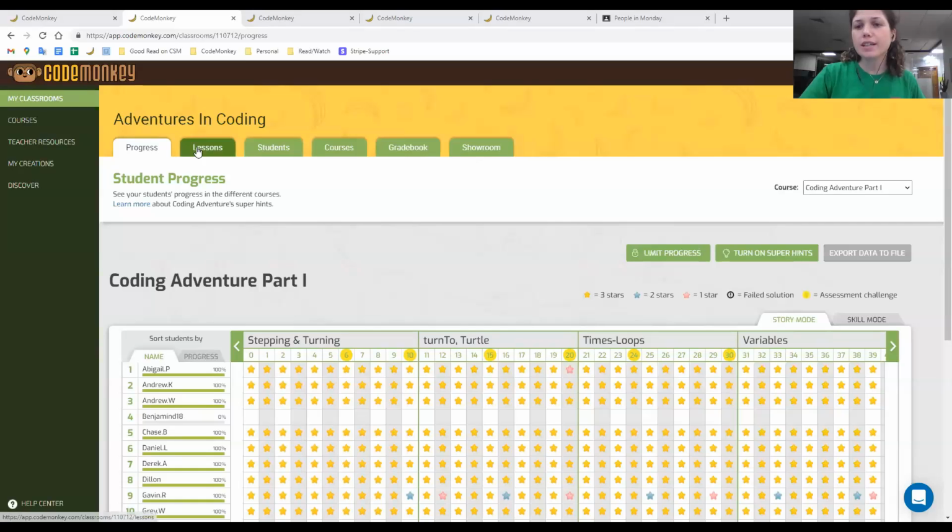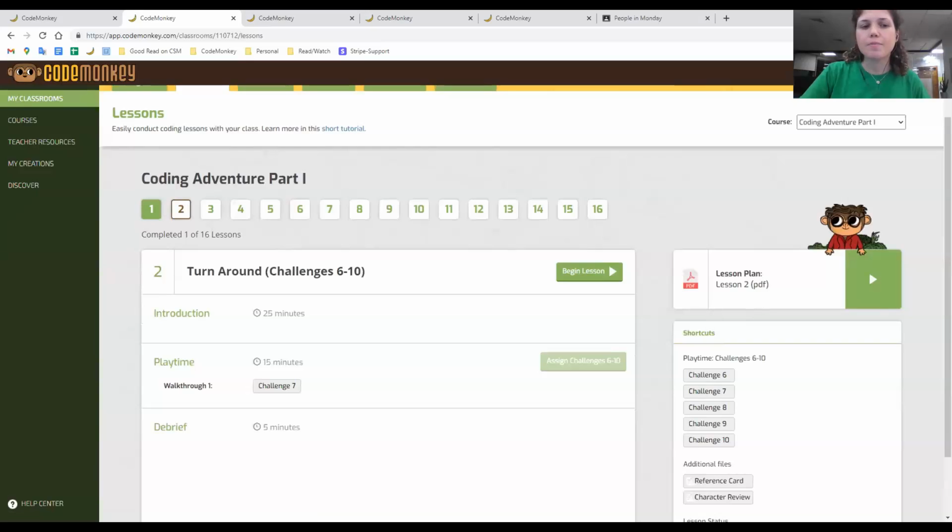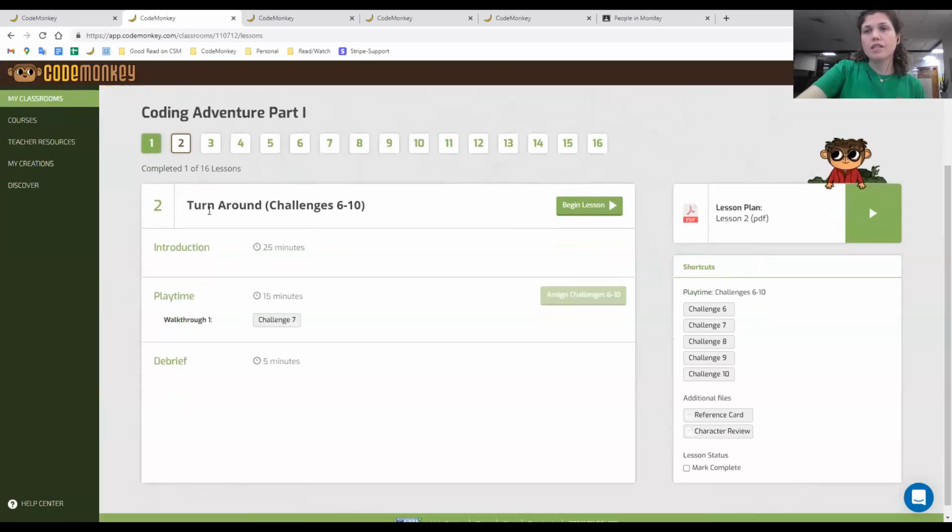Okay, so I'm clicking here on the Lessons tab. And this is currently only available for Coding Adventure. So if you're teaching Coding Adventure and if you are using our lesson plans, then this feature will allow you to easily conduct your lesson. Each number here represents a lesson plan, and you can just click on the number to see that the page is divided according to the lesson plan structure. So it's all laid out for you to teach with your classroom.